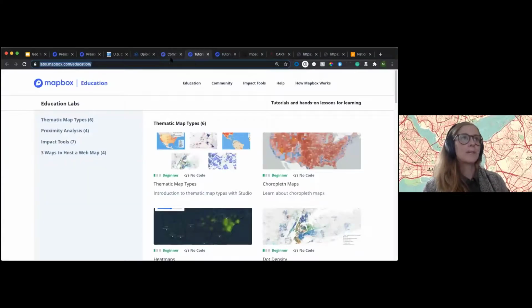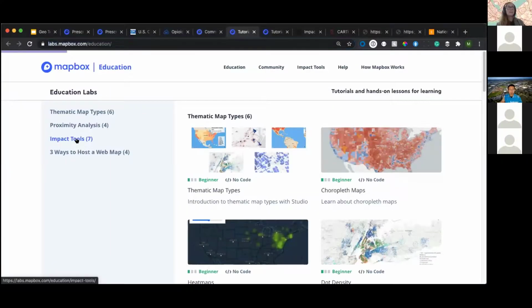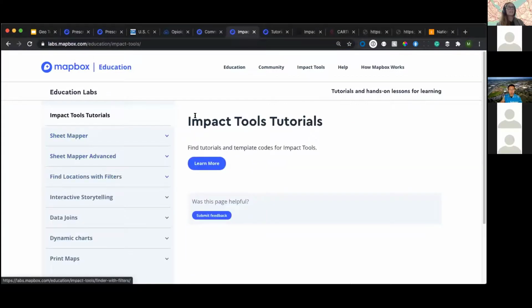The tutorials page and the education labs will be here. So great resources for getting started, along with our impact tools, which are really low-code solutions to build out different solutions, which I'll cover in a second and give you some examples of.